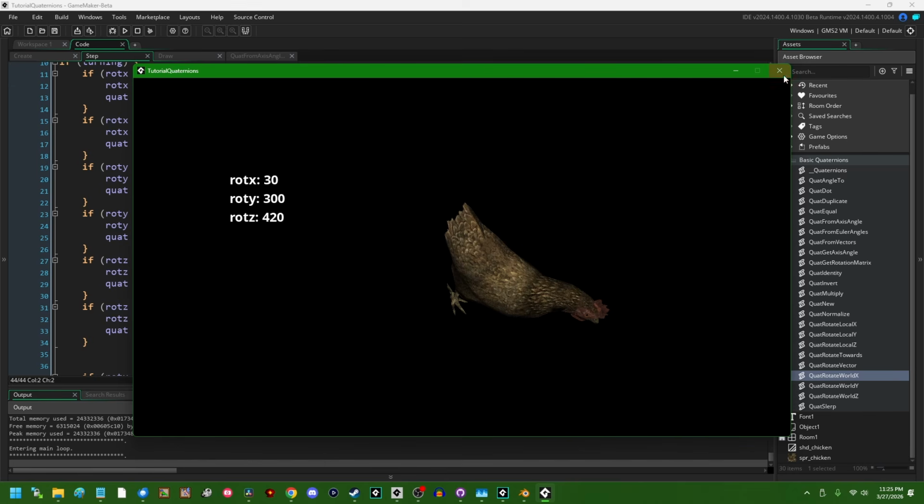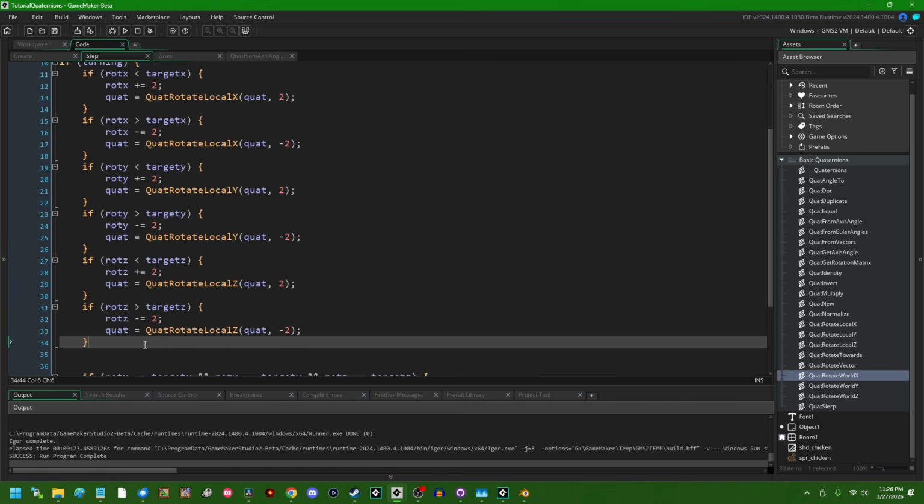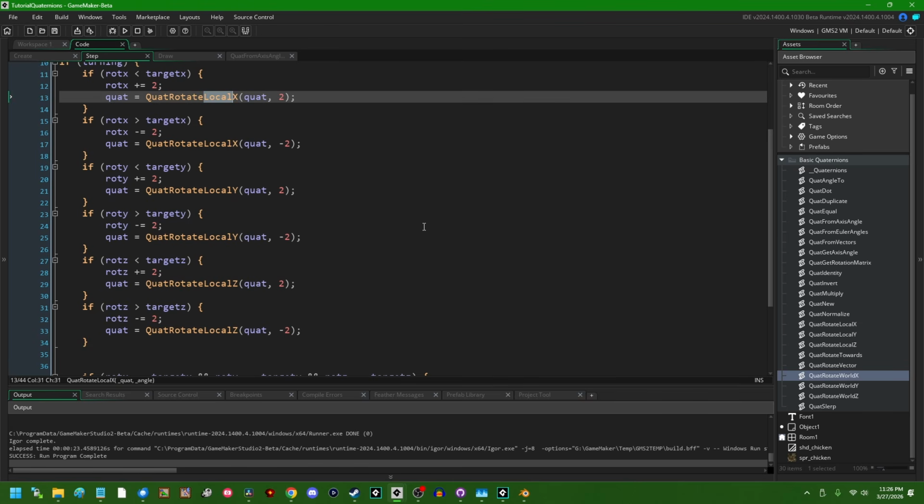So that's local rotation. This is how most 3D model editors or most 3D level editors work by default. However, if you want to rotate in basically world space, you can use quat rotate world instead.